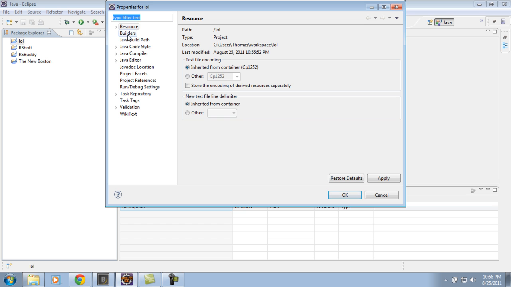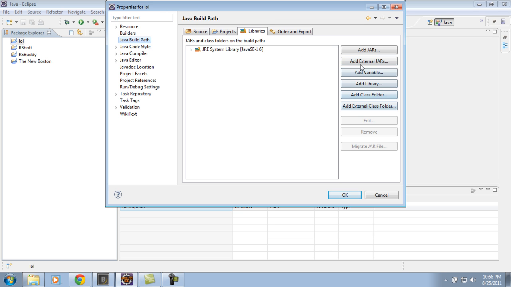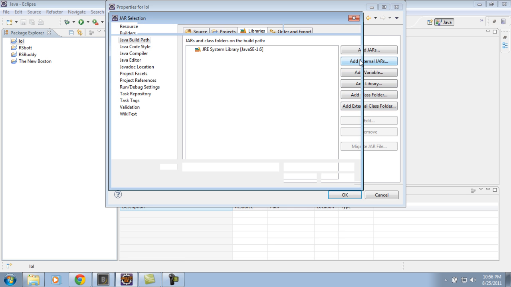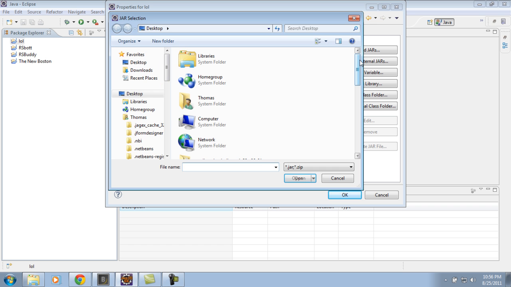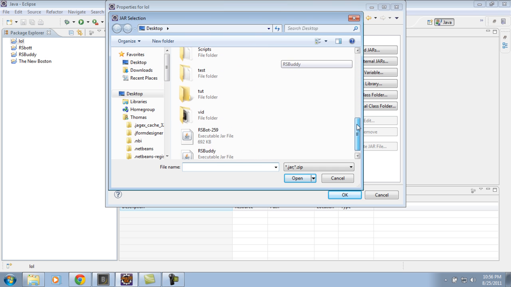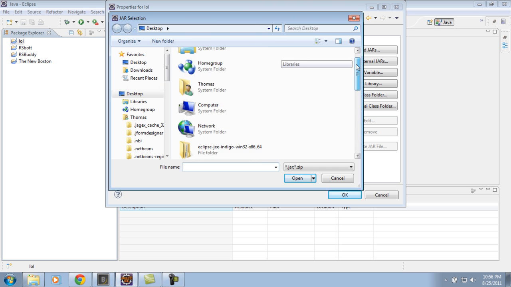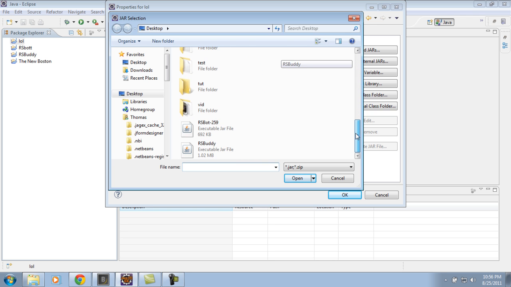Right here, you're going to go to Java build path, and you're going to add external jars. All this is doing is adding your RSBuddy jar so that you can start taking all the methods from RSBuddy. So you're going to find your RSBuddy wherever it's located, your download. If you don't have it, download it. Your jar file for RSBuddy is what you'd click on to open it.